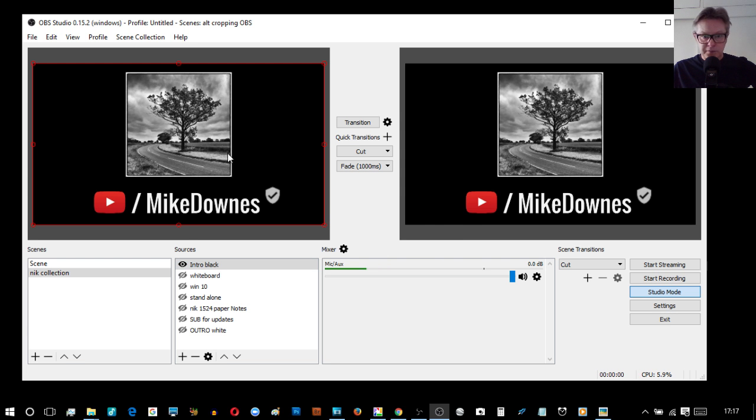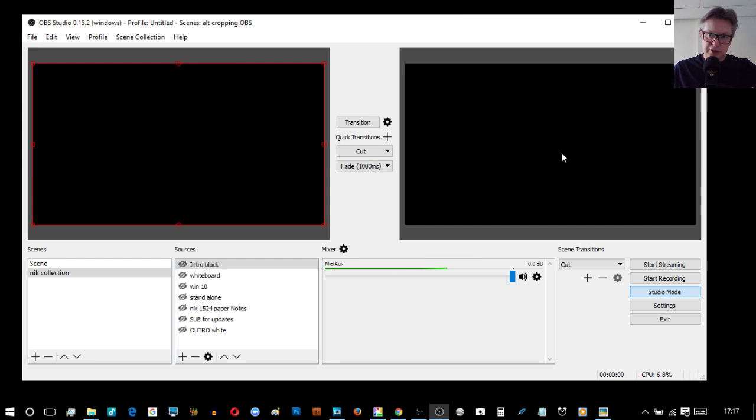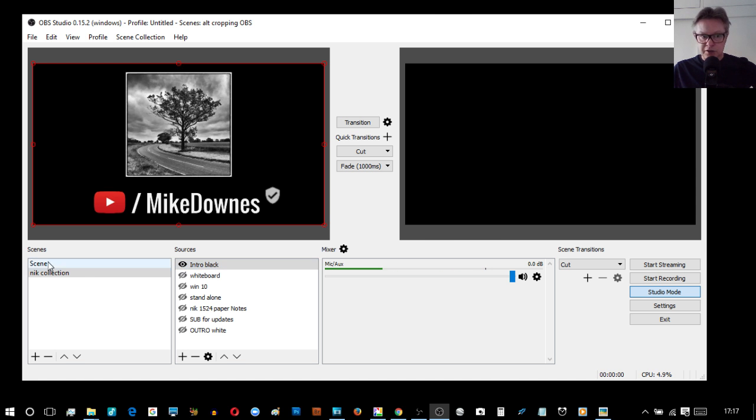So I started off, let's say, and I'm just going to transition that through. The right screen here, if you want to pay attention to it, is what is being recorded or live streamed. And at the moment, you can clearly see there's nothing. The way I would use OBS in this way, and notice these are all sources, not scenes. A scene is made up. For example, the scene called Nik Collection is made up of 1, 2, 3, 4, 5, 6, 7 components.